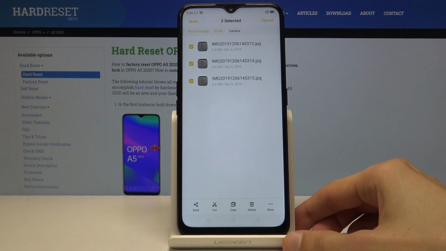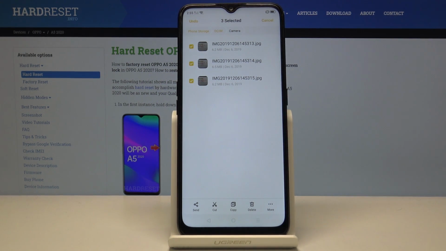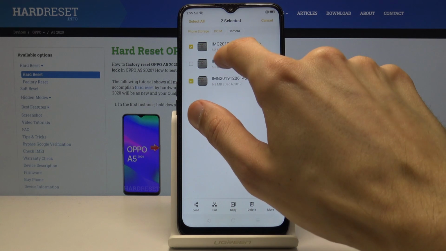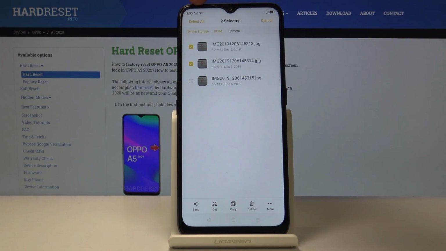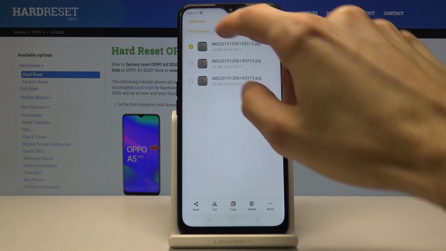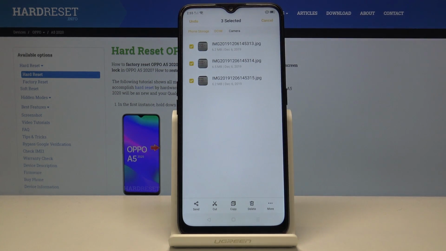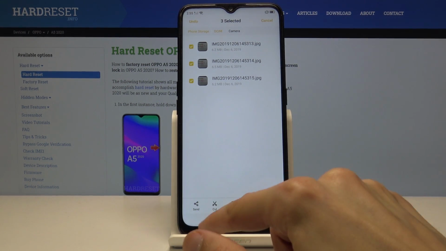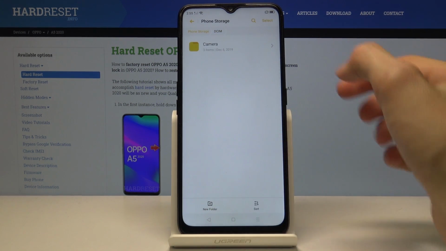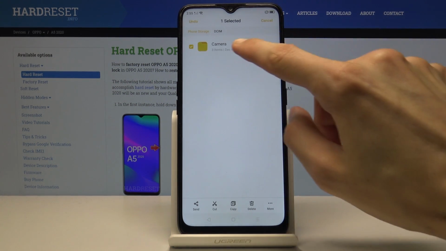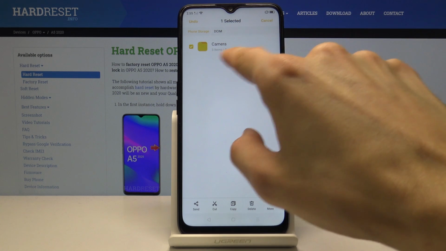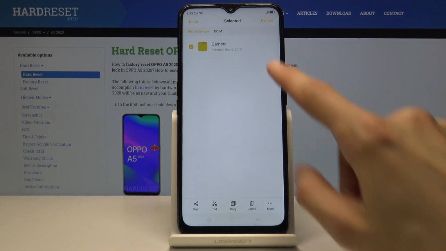Now, if you have a folder full of photos, you don't actually need to select all of them individually by just tapping on them like I'm doing right now. You can also tap on right here to select all, as you can see right at the top, if not all of them are selected. So simply tap on it and then select all of them. But for me, it's not very many. Or you can also go back and just move the entire folder, which contains the files. So as you can see, camera, 3 items inside, which are the 3 photos. And you can select it the same way.